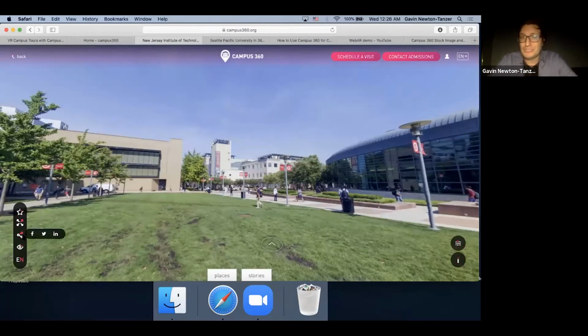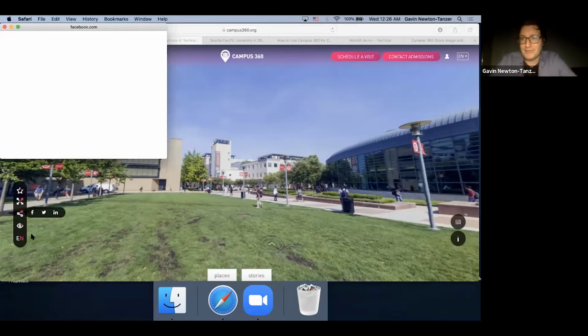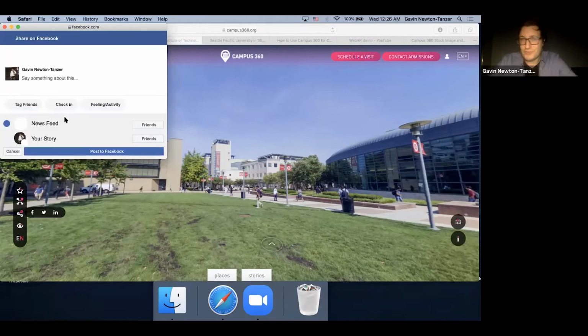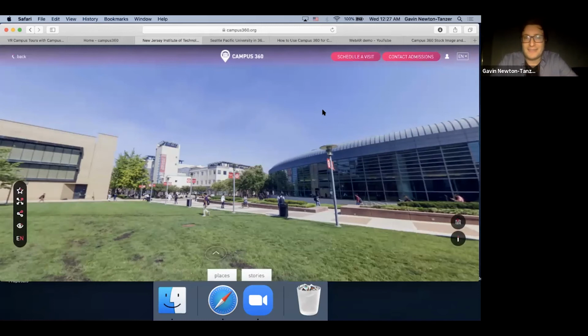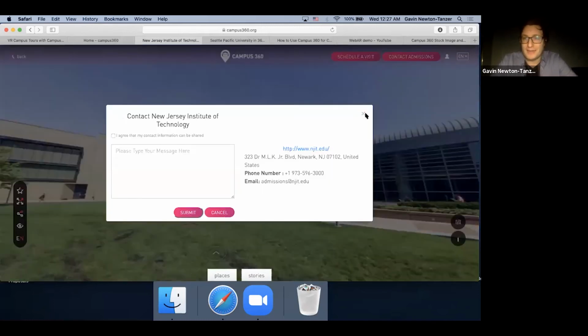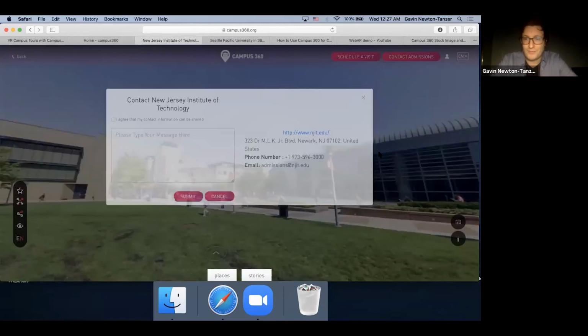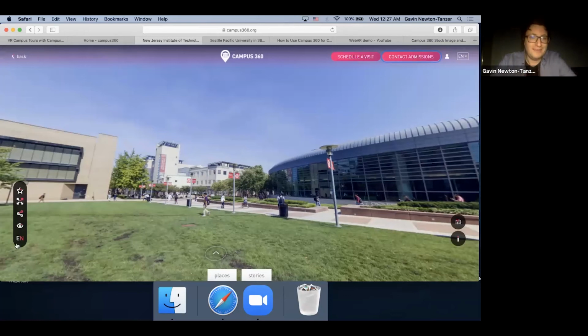They can share different images or locations here on Facebook, on LinkedIn, on Twitter directly from the tour itself. So if there's something you're interested in or you have a question, you can always do that. You can contact the admissions for the schools that have set that up. And it's totally up to the school whether or not they've allowed you to contact them, but you can if they've done that.